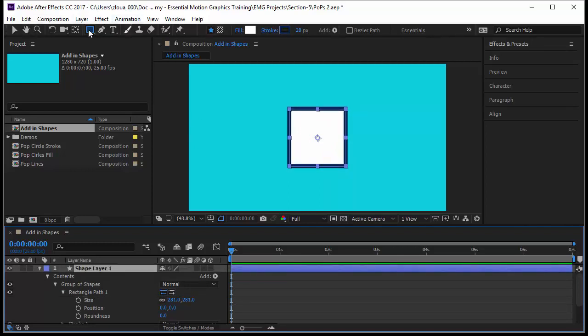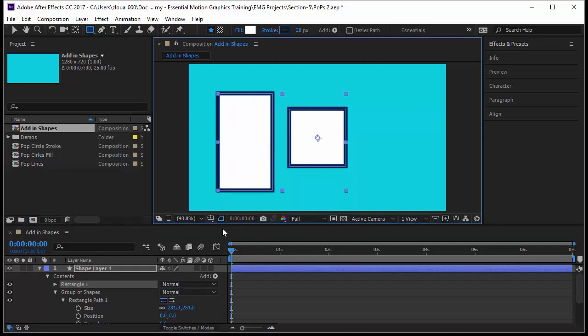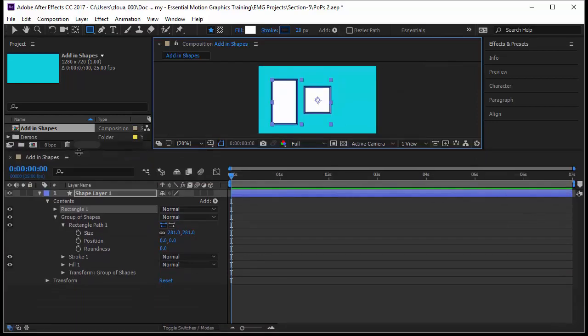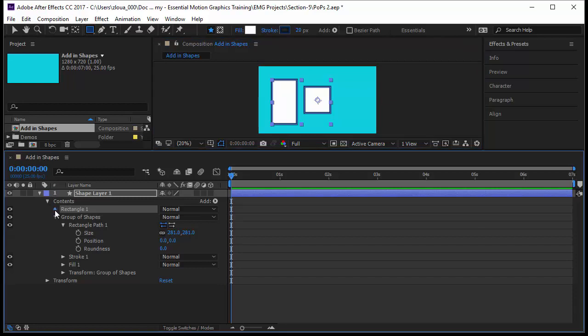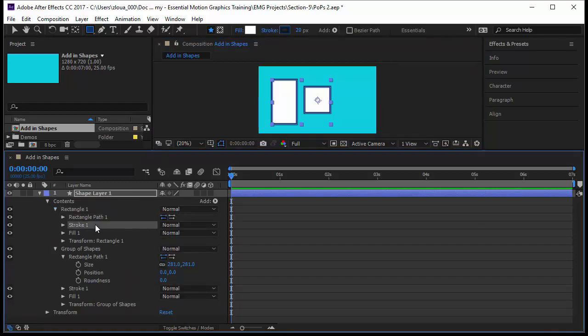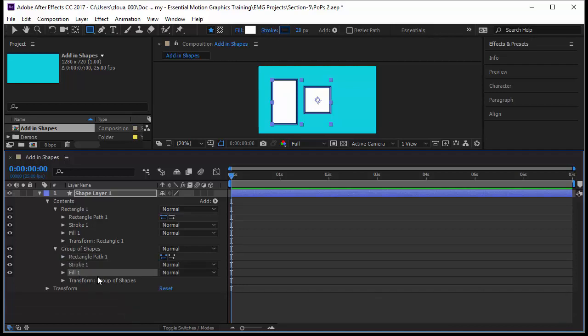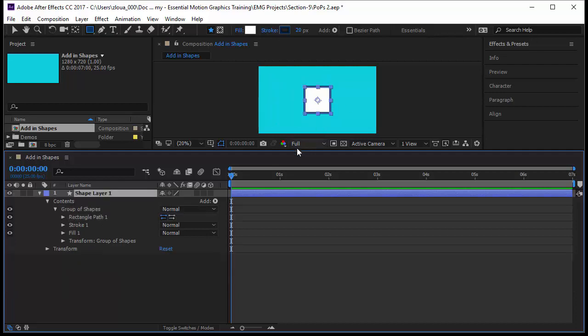Let's go back to the toolbar, choose the rectangle from the shape tool here, and I will draw a rectangle. Now let's make a comparison between the group I created and the rectangle created using the toolbar. If I twirl down, you will notice I have rectangle path 1, stroke 1, fill 1 and the transform. My group of shapes also has rectangle path 1 and, twirl down this one, stroke 1 and fill 1, exactly the same. When you use the toolbar or the shape tools, you will be creating a group of shapes like the rectangle one, and inside it there is a single path. Let's delete rectangle 1 and take this one down.